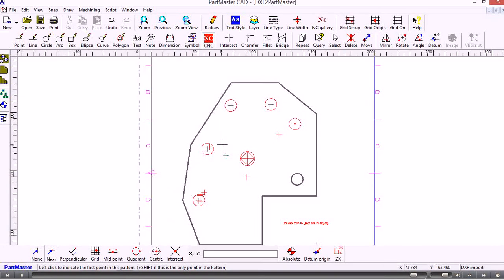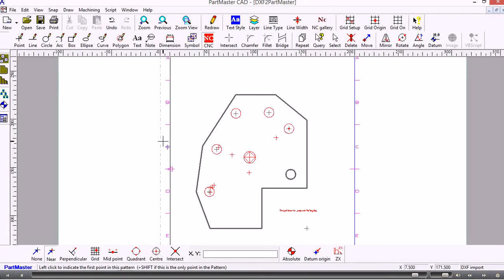So that is adding contouring and pattern information onto an existing DXF file. In other videos we'll show you how we can take that through into machining and machine those features.